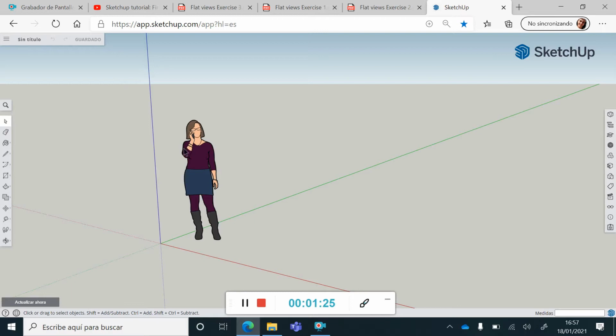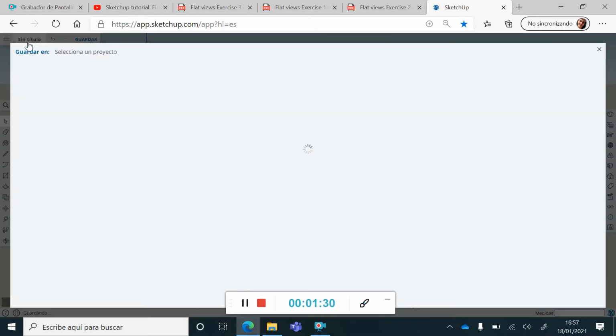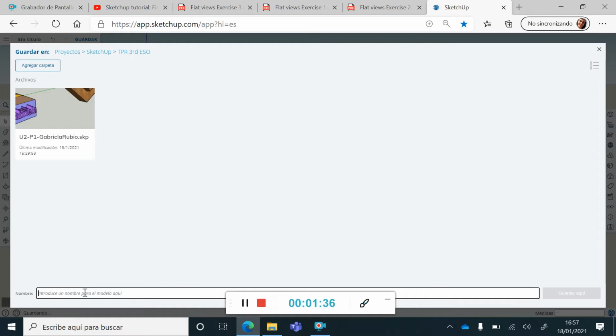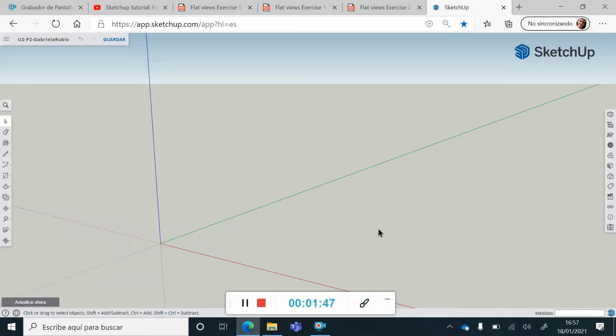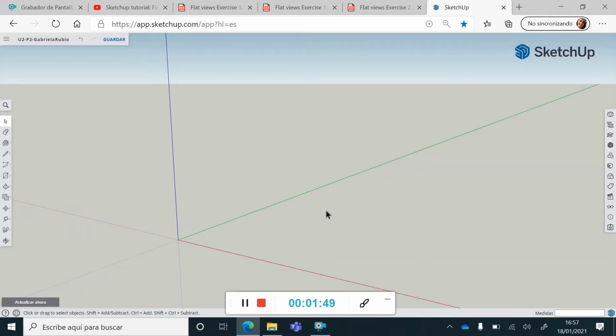Like in the other project, we're going to delete the woman and we're going to change the title or the name of the project first of all. We're going to tell it to save it in the TPR folder, and we're going to call it U2-P2 and then name and surname. So the project is going to be saved in your Google space, free space, right?